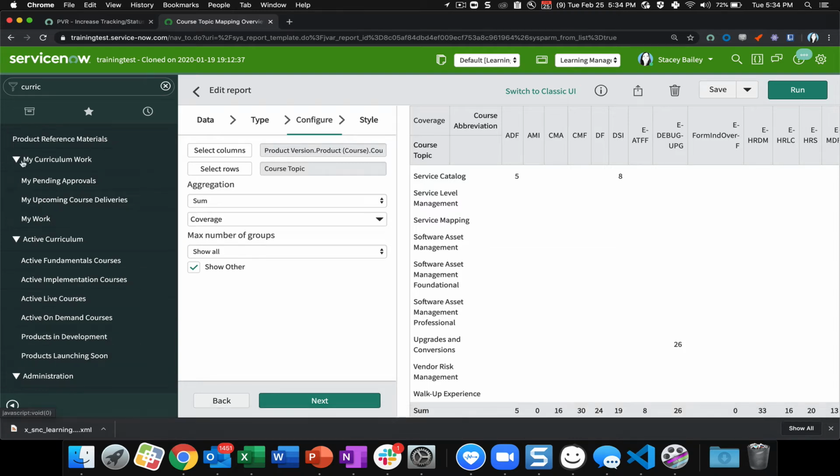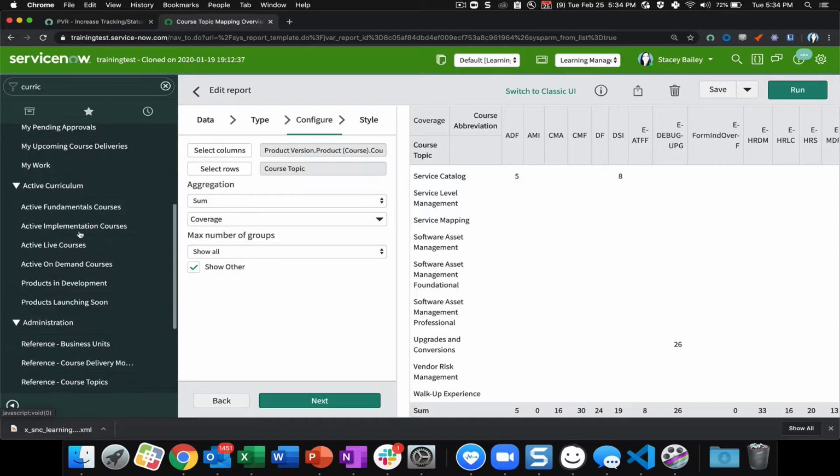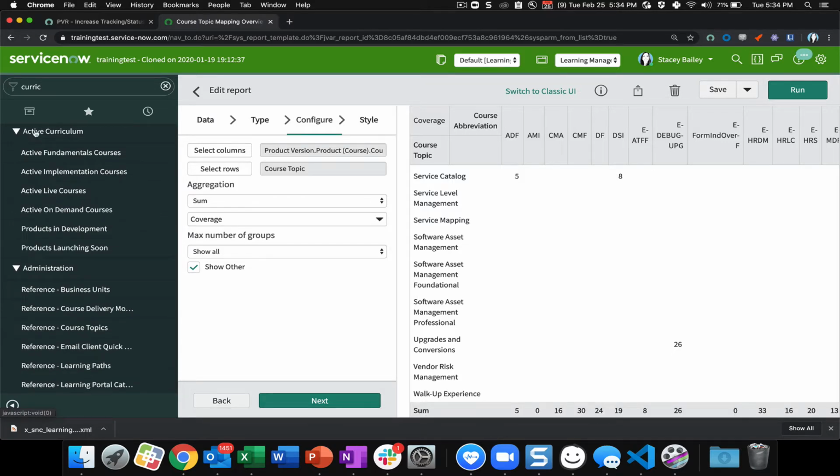My curriculum work, I just grouped these navigation items to be handy and added a new section called Active Curriculum. This is based on several reviews with Karen, John, Alicia, and Julie, so that we can just quickly isolate things that are live, meeting different criteria, etc.